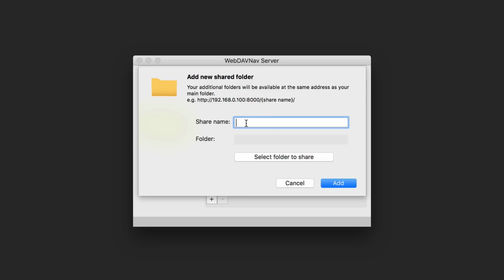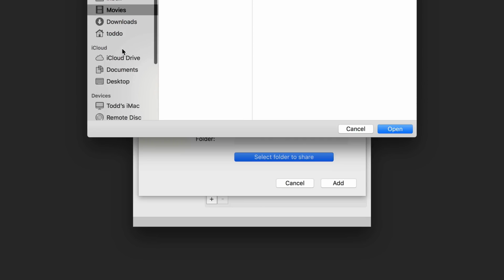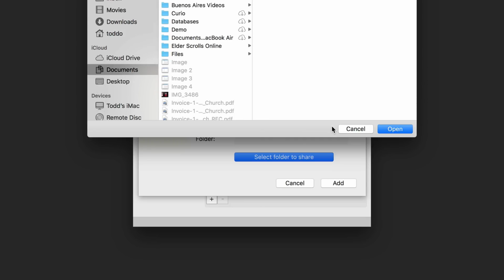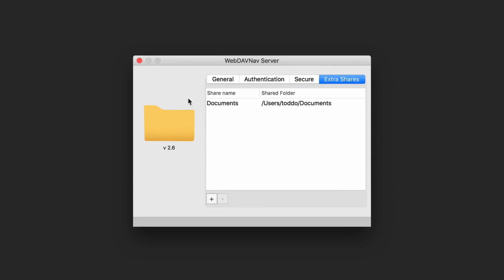You just create a share name. And I might say, let's just say something like, documents. You could make it say whatever you want in terms of what it is. And then you're going to select the particular folder. So if I go through to, let's say, documents right here, let's say I just want to share all of this. I say open, and so that would share my documents folder, and I say add, and you can see now that I've got my documents folder there.